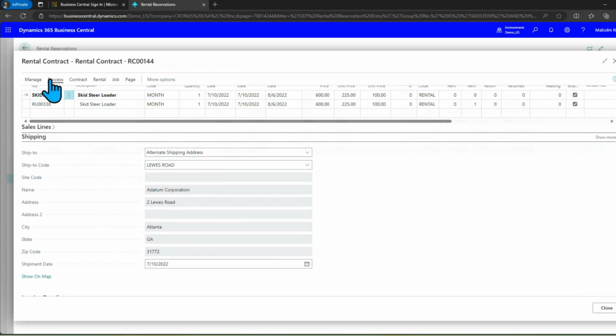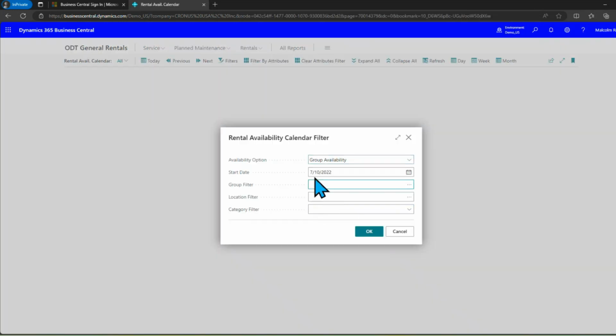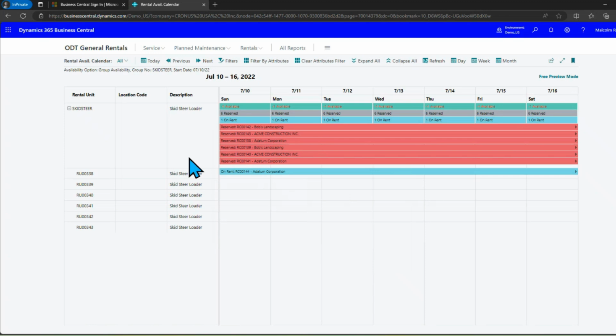Okay, fourth option, we go back again to the home page. And optionally, you can license something called a rental availability calendar. In here again, we'll filter on the skid steers, and you get to see the current status of all your skid steers. The red lines mean that we have contracts in here where people are waiting to be assigned skid steers. But the blue line means that the unit is actually on rent. So for unit number 338, we can see that it's on rent on contract 144.